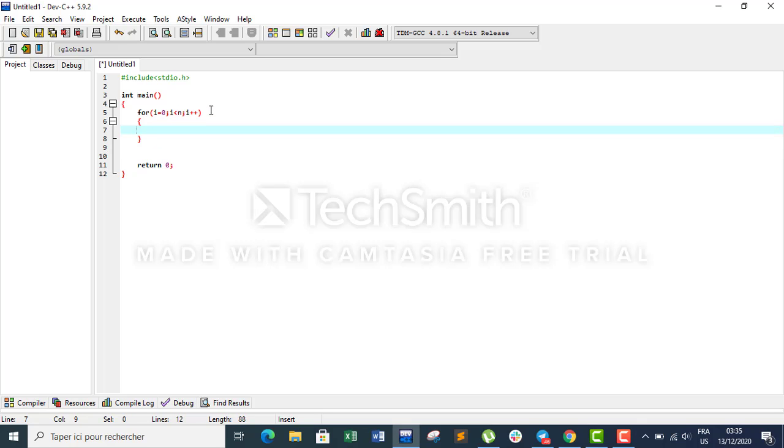This is the syntax for the for loop. i equals 0 is our initializer, i less than n is our condition, and i plus plus is therefore our incrementer. We see that they are all separated by a semicolon and all found in the same bracket.